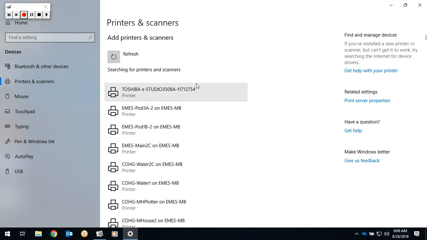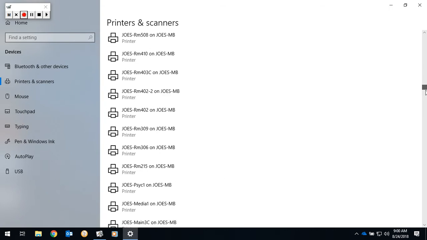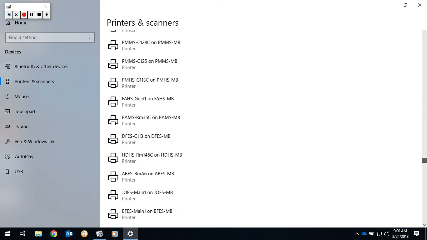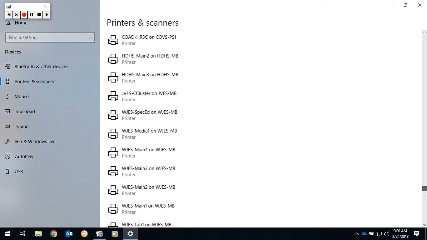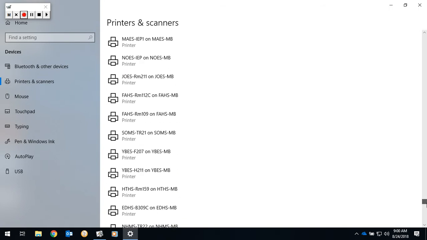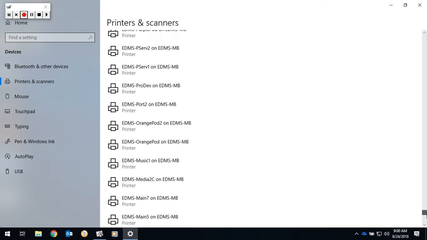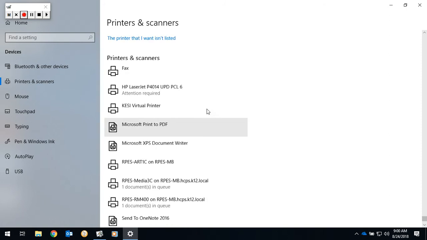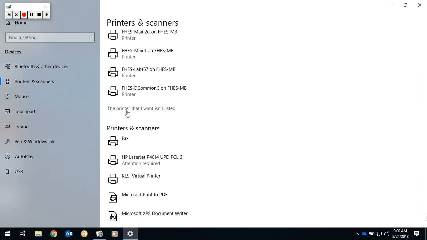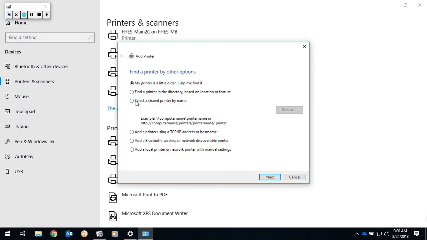These are all the printers in Harford County. We don't need those. So we're going to scroll all the way down until we get to the bottom. And the printer that I want isn't listed. Click that. The printer that you want is listed, but trying to find it through all those printers is ridiculous.